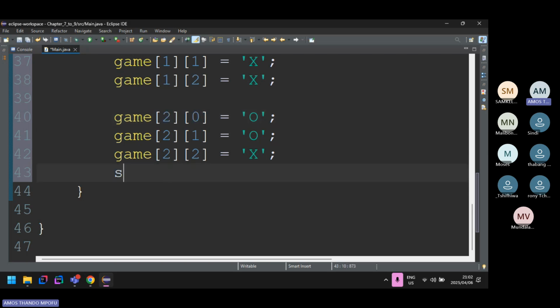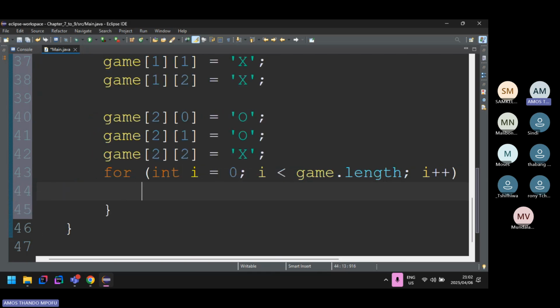So let me just print this out. I'm gonna say for i is equal to 0, i is less than... Now you need to kind of use common sense. You need to understand these things. I'm gonna teach you something that you should use. They expect you to know this. So you're gonna say game.length, and then i++, as usual. Then we need to go through each index of that because it's 2D. So we need 2 for loops.